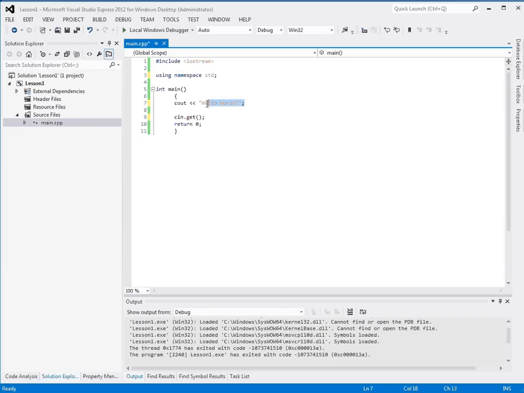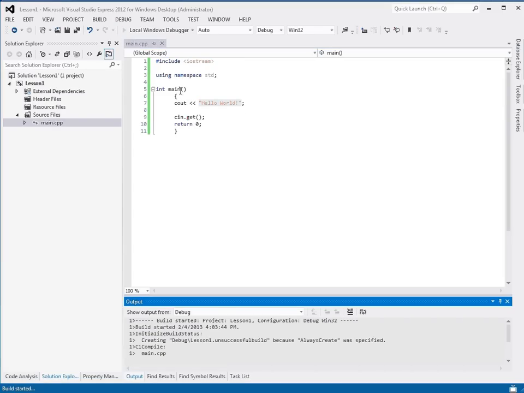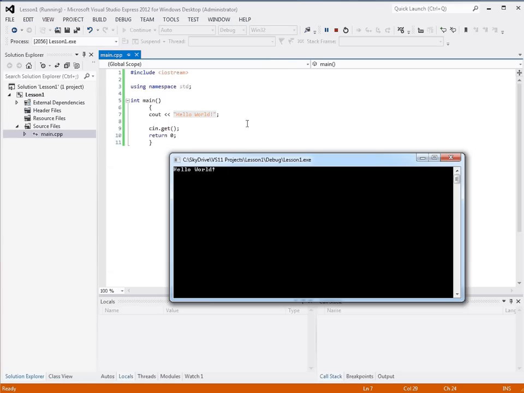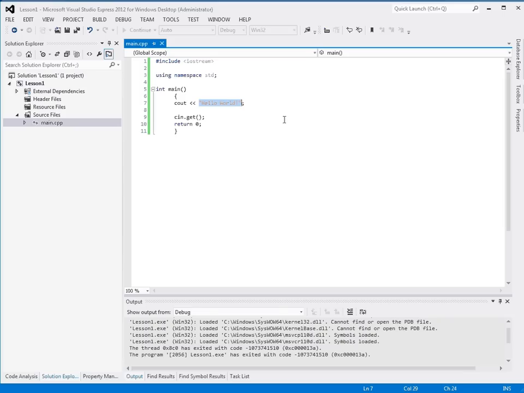So, on this line, we use our cout, which we got from the iostream, and we push to it Hello World. So we send this string between these double quotes to the console. And once we do that, we must end our statement with a semicolon. As you can see, every statement ends with a semicolon.